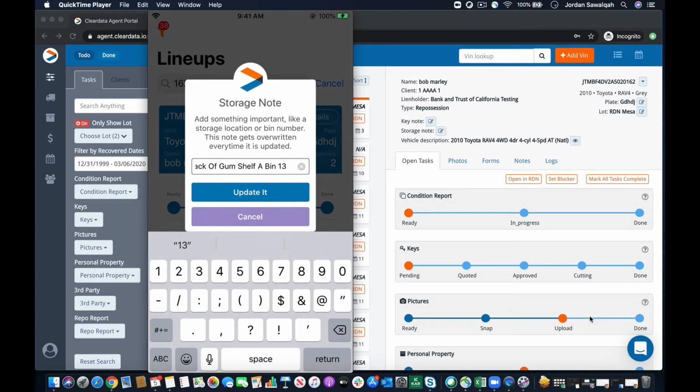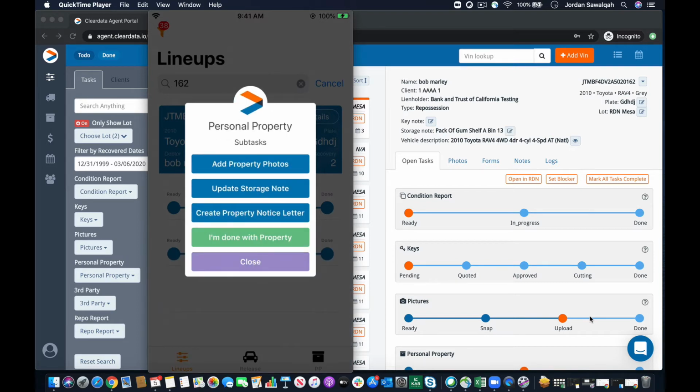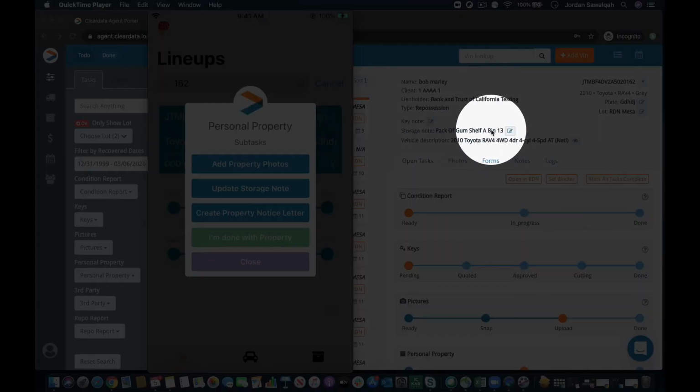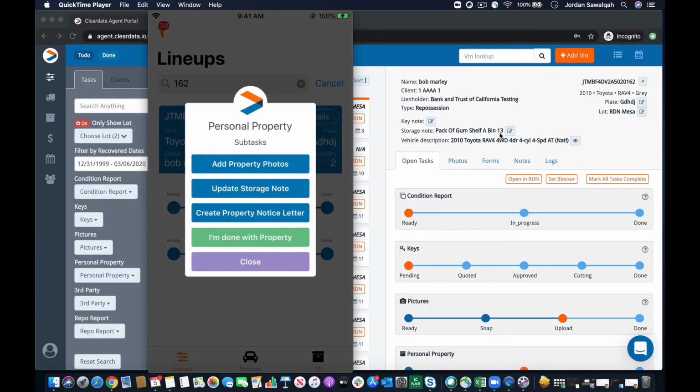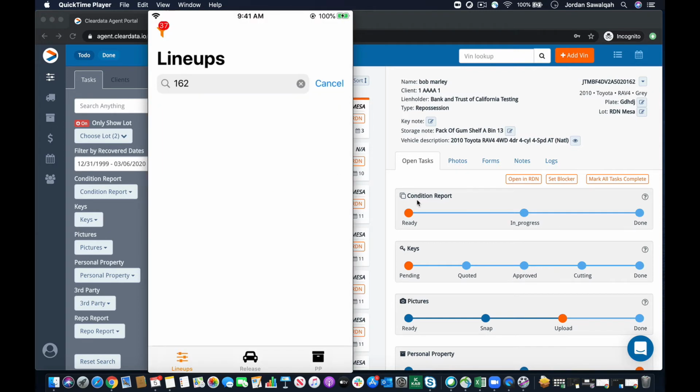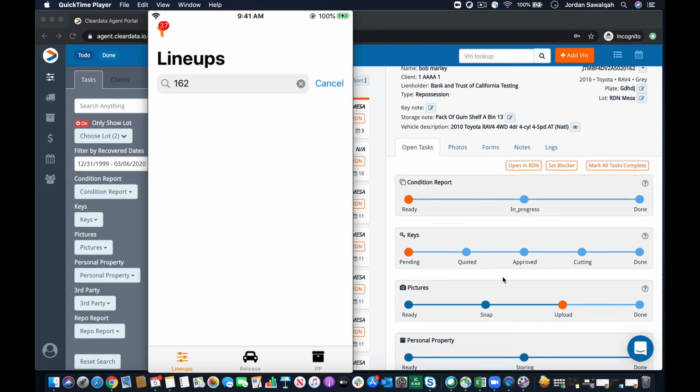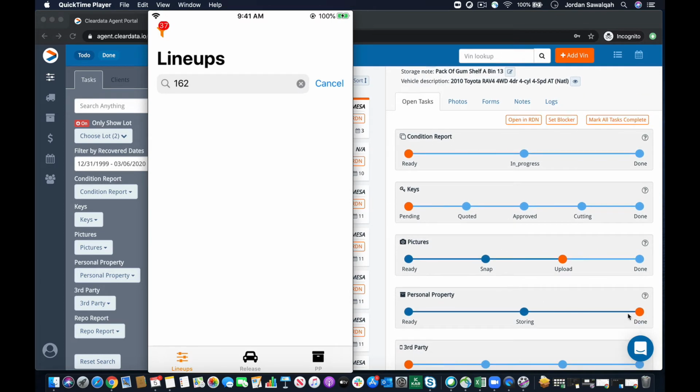So if you're organizing with a bin and shelf system, you're going to want to put that as well, because when it comes time to redeem, you'll quickly be able to reference Cleardata on both the desktop and the mobile app. I'm going to hit update, and now notice right here, it is updated with pack of gum, shelf A, bin 13. I could create my personal property letter from the mobile app as well, but in this case, I'm going to just say that I'm done with property. And in real time, personal property is done, and the pictures are ready to upload.